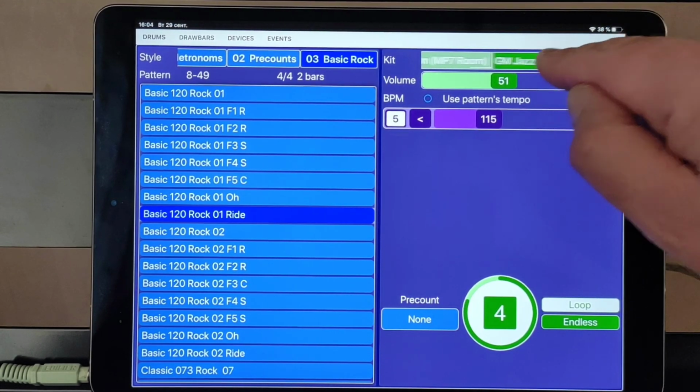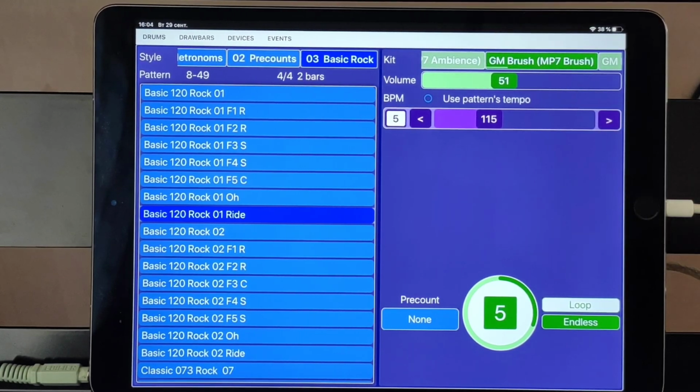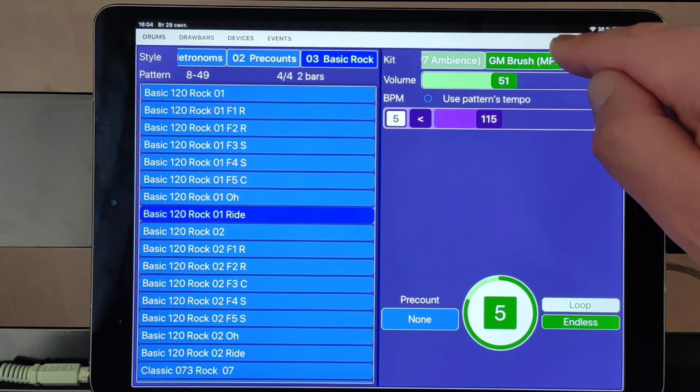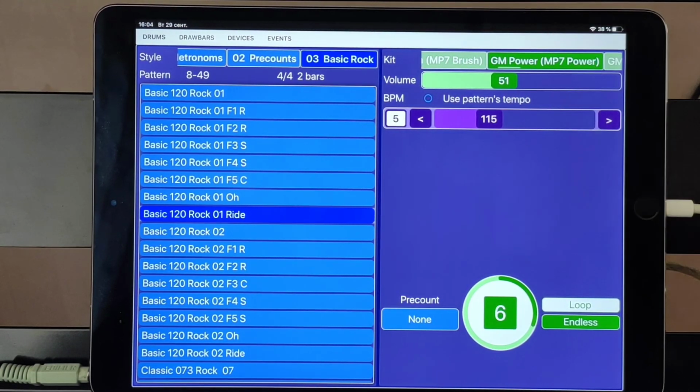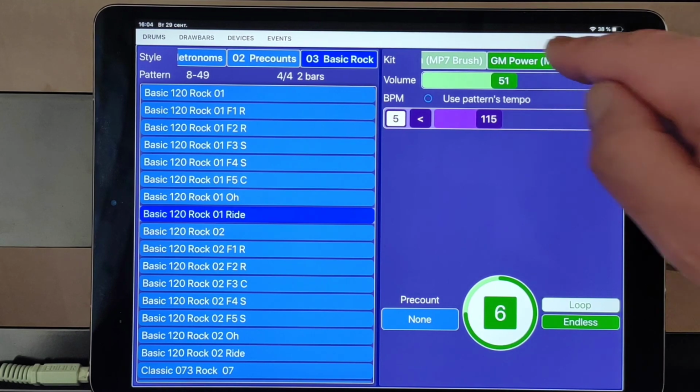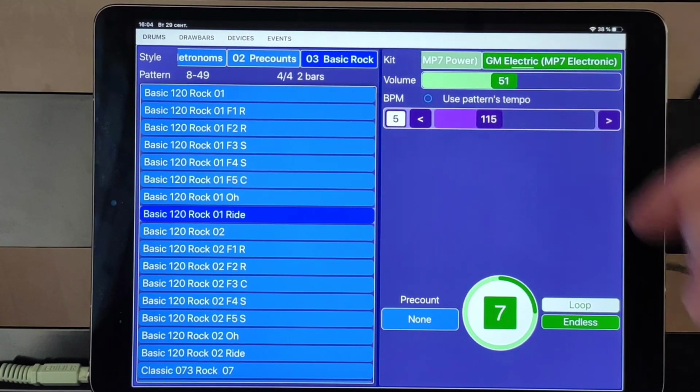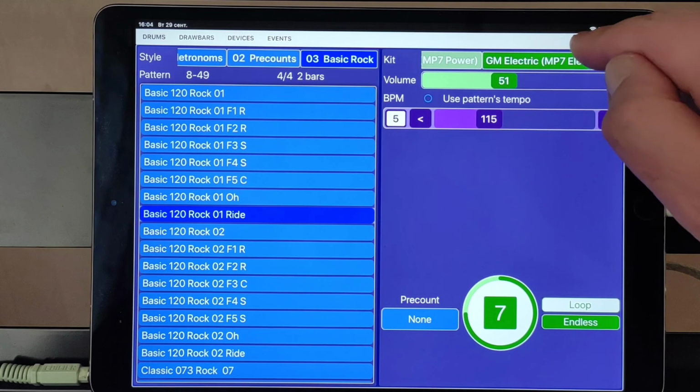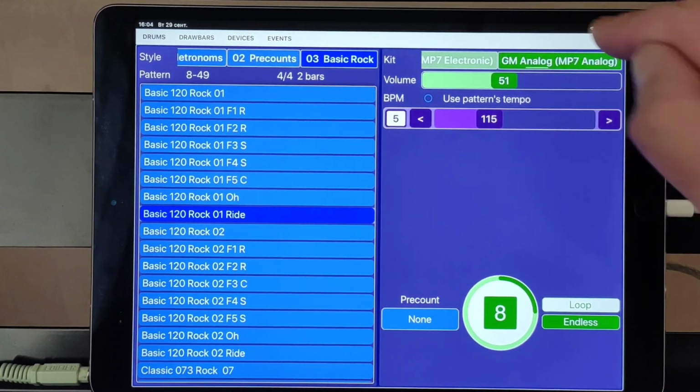Jazz, brush, power, electric, and analog.